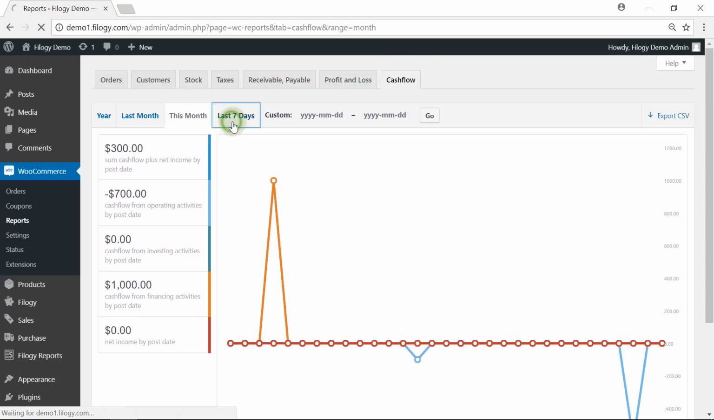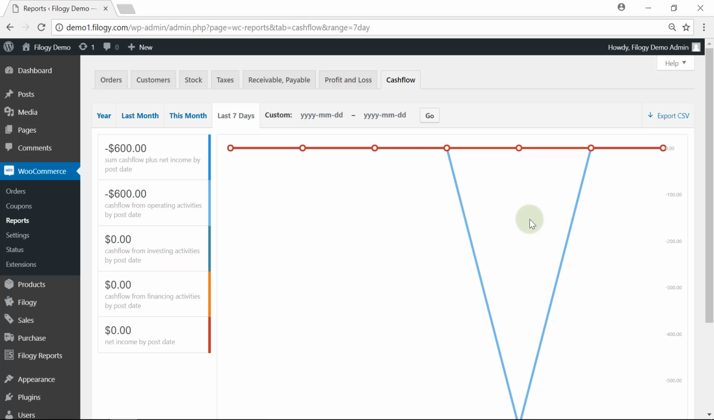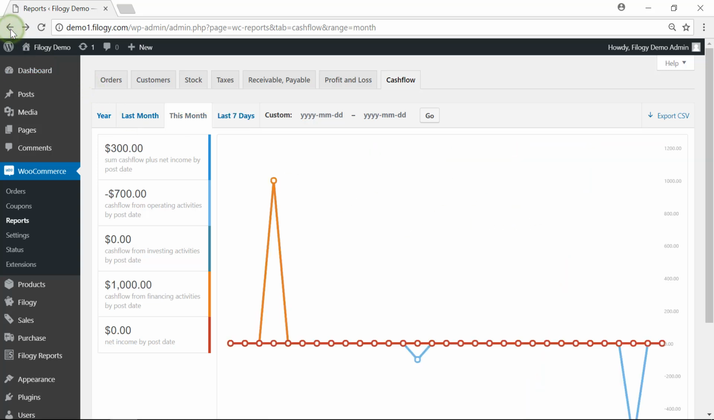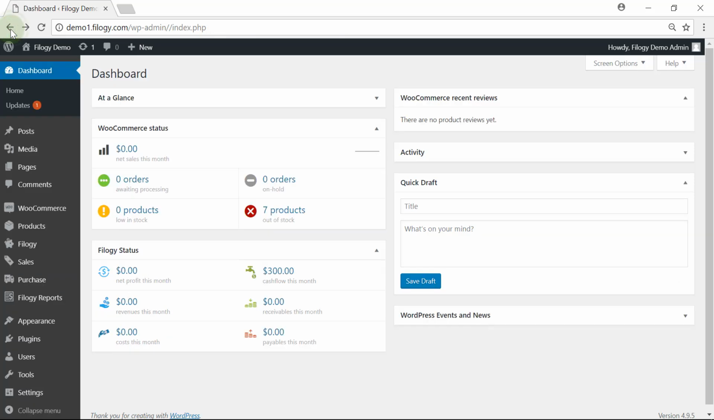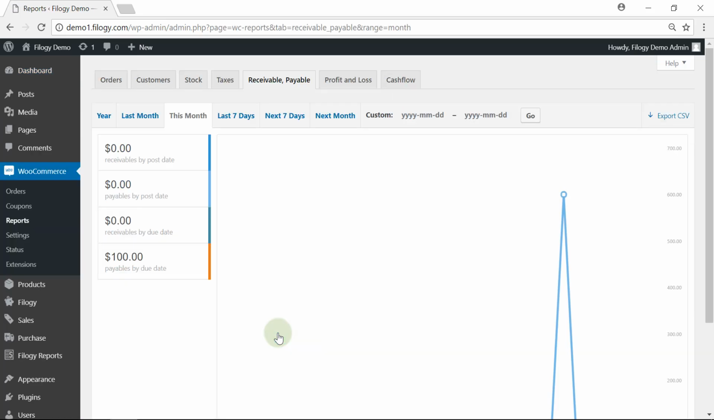You can change the time period. You can see the details of all the other indicators by clicking on them. Let's see the payables. Here are the descriptions of the diagram data.